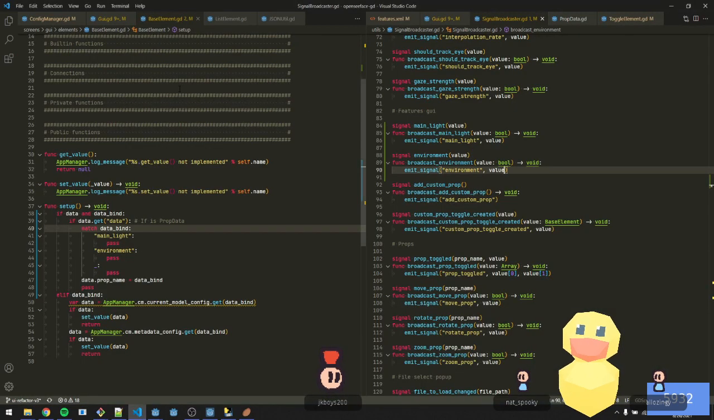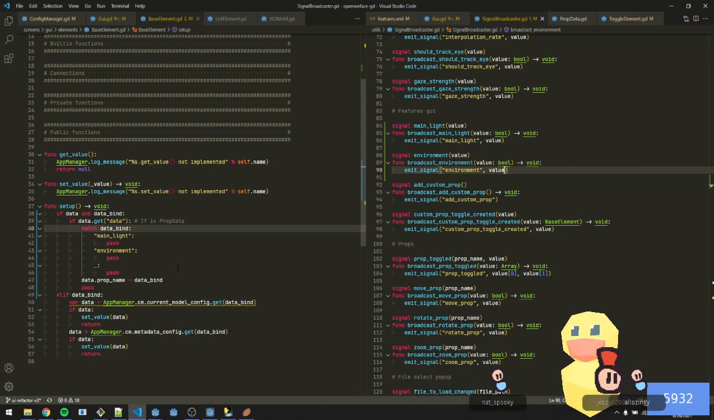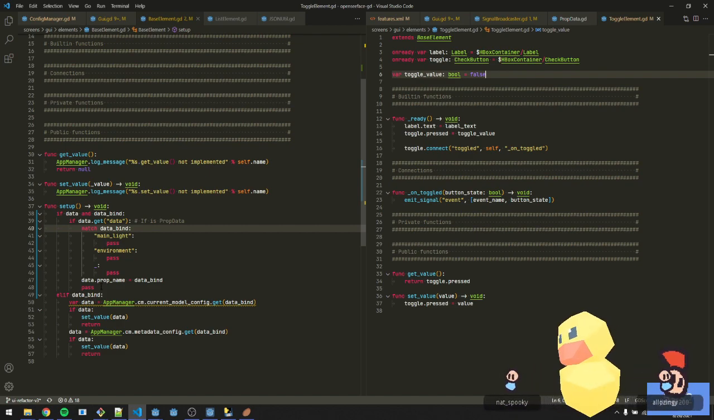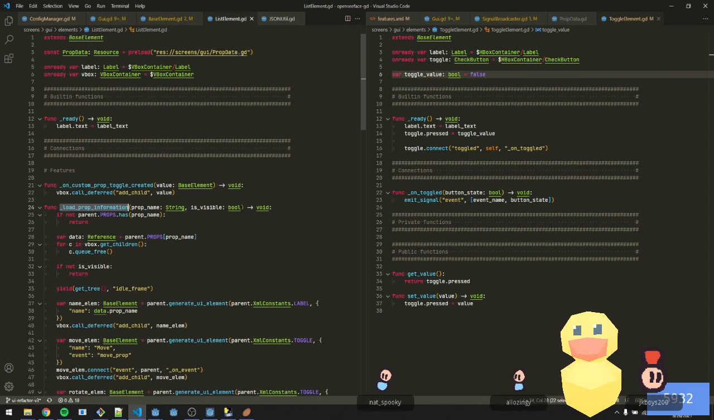And so now something needs to catch it and then also grab that data, I guess. Oh, you know what? Maybe we didn't need this data bind at all. So what does the toggle element broadcast? It broadcasts its name and the button states. Now the problem is that we still need to bind the data somehow whenever we adjust the values. So where do we handle that?